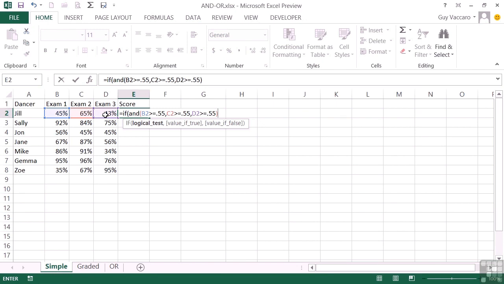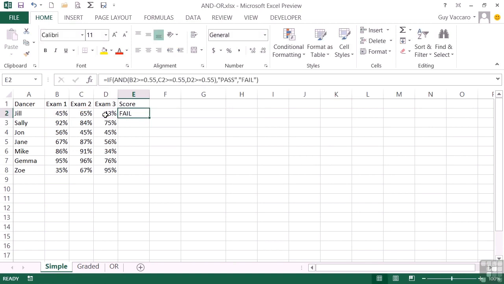If they are, then the person happens to have passed their year. If not, so even if one of them doesn't meet the 55% requirement, then they get a fail. Close brackets. And that actually is a shorter and easier function to write than 3 nested ifs. Return, and poor Jill again has failed. Everything stays relative here, the C2, the D2 and the B2, so we can replicate that formula.